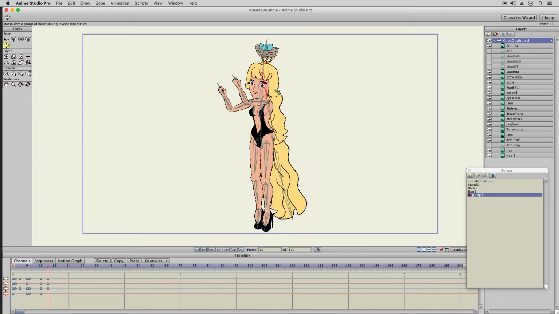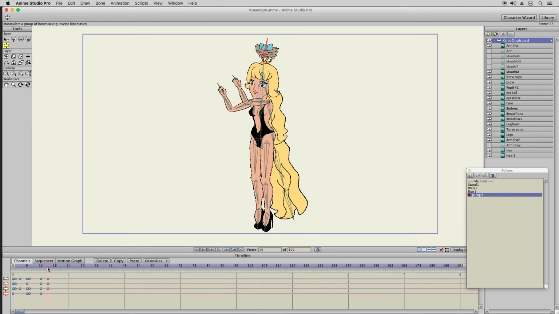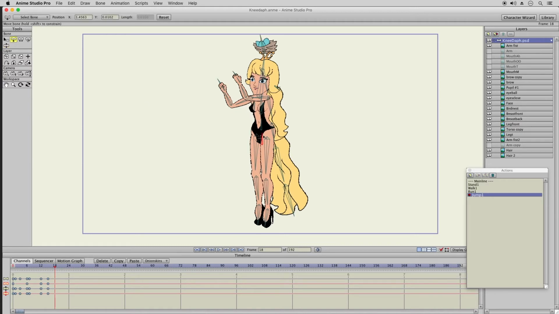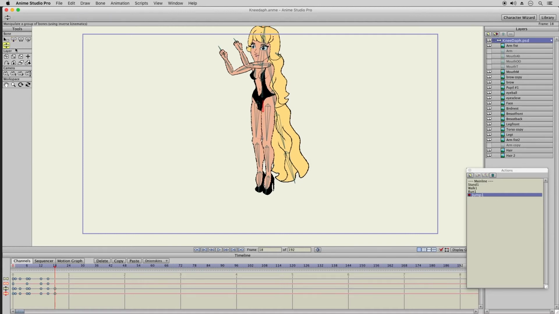Her face should be, let's see, so this should probably be going forward a little bit. And next thing I'll do is frame 18, where I'll actually have her in the air. So here's the effect of her jump, reaching into the air.